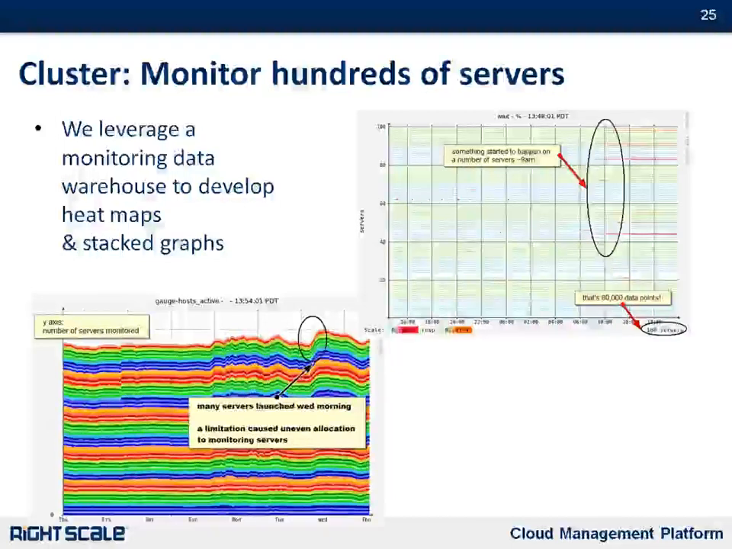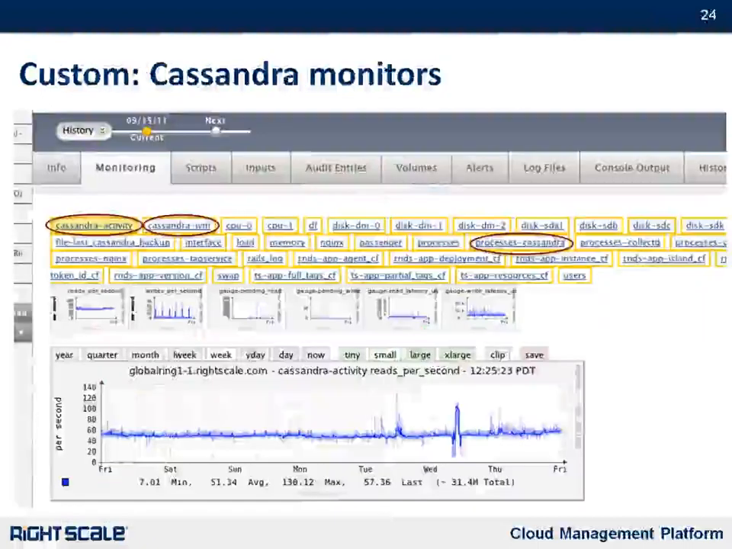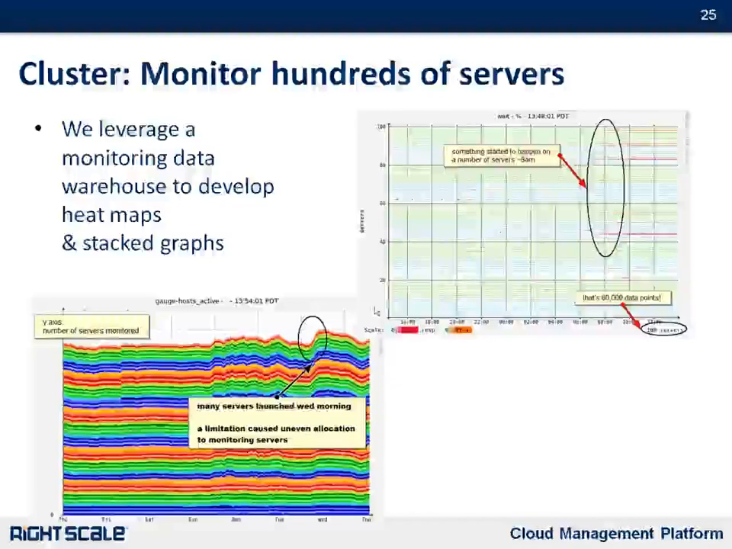So now let me move on to how you can monitor. In the previous examples, you just monitor one server at a time. And this is very convenient, but once you have hundreds of servers, this becomes basically unmanageable. So the question is, how can you monitor hundreds of servers?